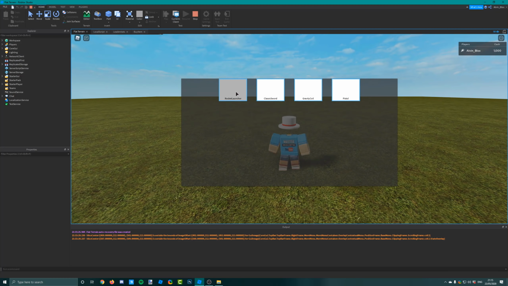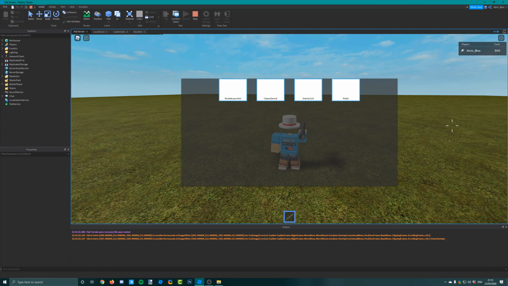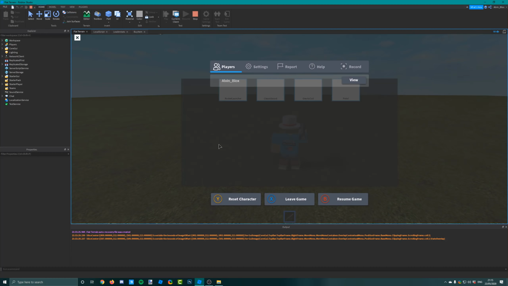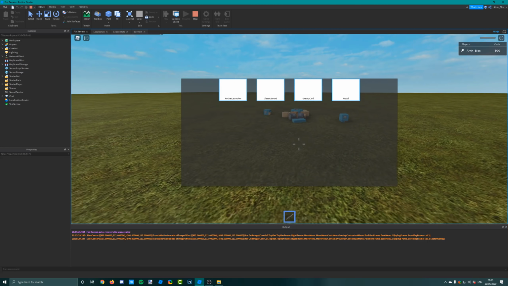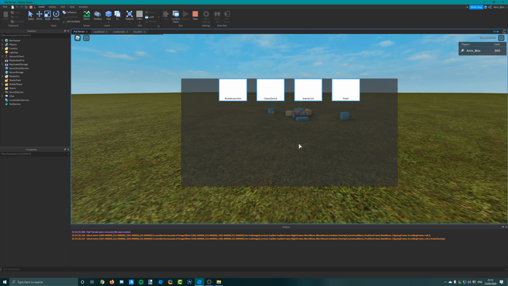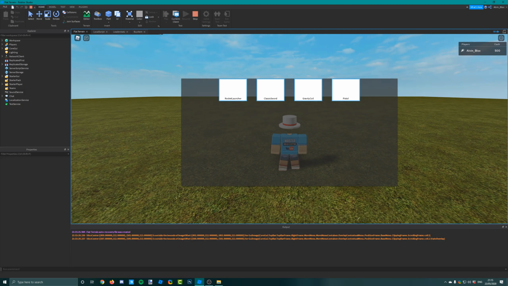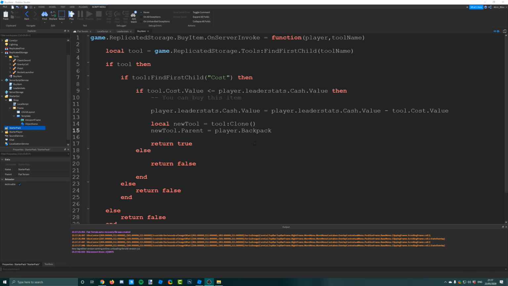So let's just click it, and you can see it took away 500 cash, and I have the tool in my backpack. Now let's just reset to make sure that this actually does stay in your inventory. I'm not entirely sure if it does, so we'll just double check that. Okay, it doesn't. Okay, I know what's happening.